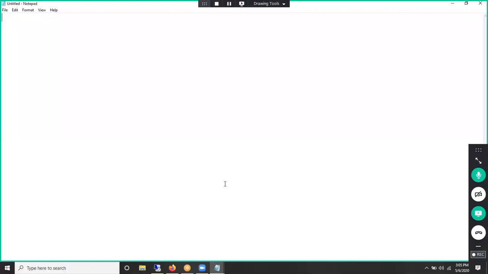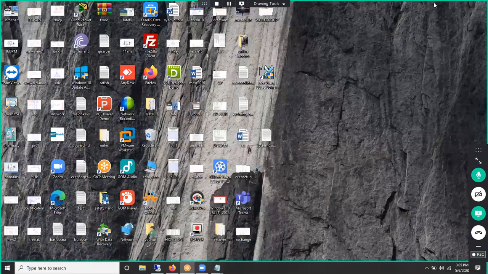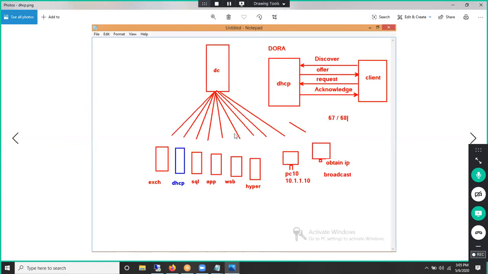And how DHCP works. To understand, I already have a scenario here. What actually happened here? Whenever you connect a device, so this is my domain controller. In a network we have Exchange server, DHCP, SQL server, applications, Hyper-V, multiple servers. So if a client is set to obtain an IP address automatically, what will happen? The machine will not directly contact DHCP.